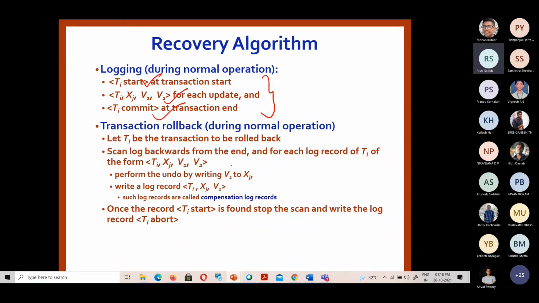Here, if you want to scan the log backwards from the end, and there is any failure, and there is no commit record, then normally we undo it by writing the old value to the data item. After writing that, we will write a log record like this, which records which transaction we have performed the undo operation on. So that information is also included in the log record.